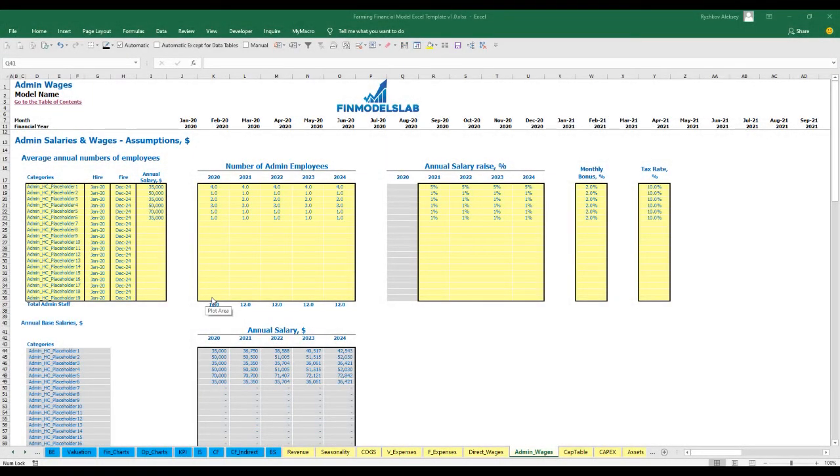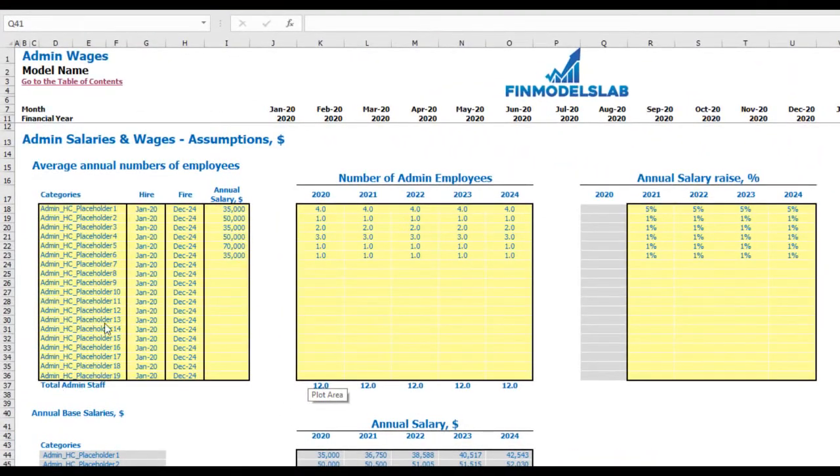On the admin wages tab, you can set up to 19 categories for your admin staff. Let me show you how it works. For example, managers.